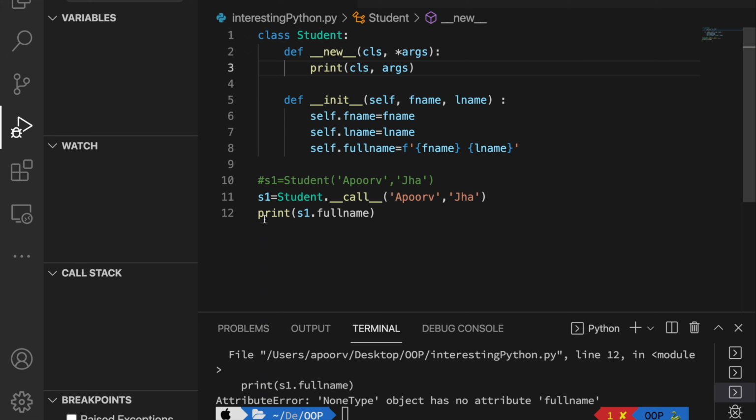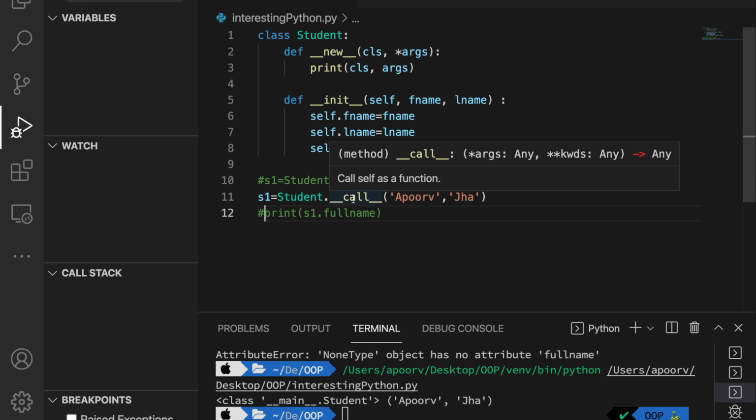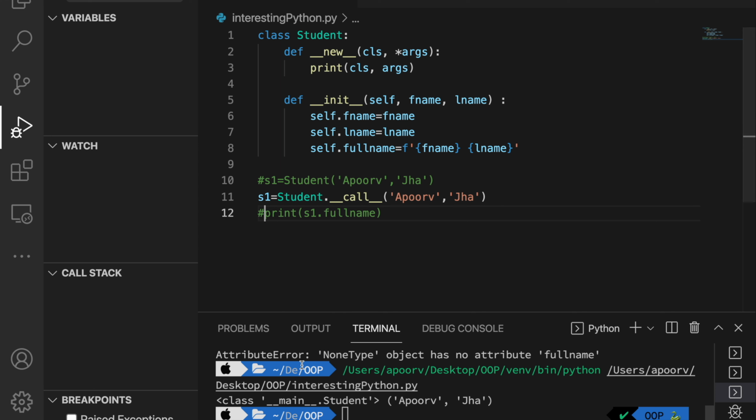So for now, let us comment this print statement, and then try to run this. So now we can see it has printed this. After this dunder call method, it has gone to this print, and then it has printed the class, the CLS, you can see __main__.Student, the class name. After that, it has also printed args. So you can see that is a tuple here with the arguments we have passed. Okay, and we are not doing anything apart from printing this.